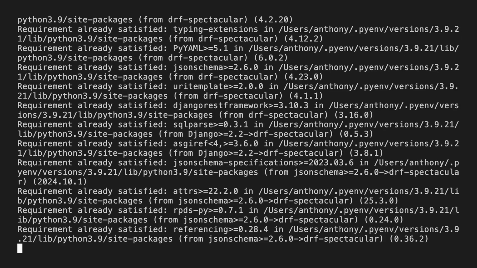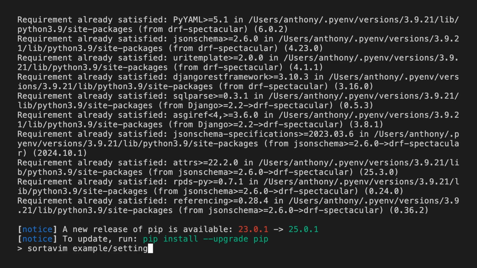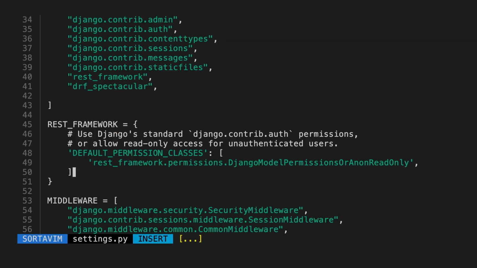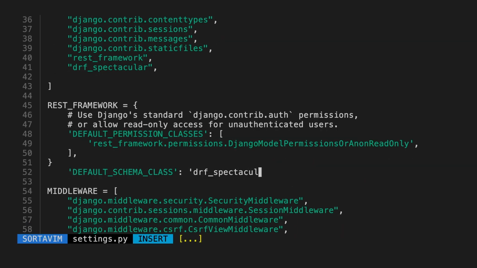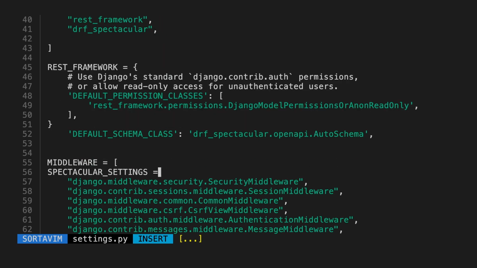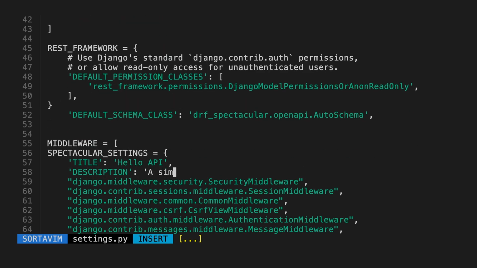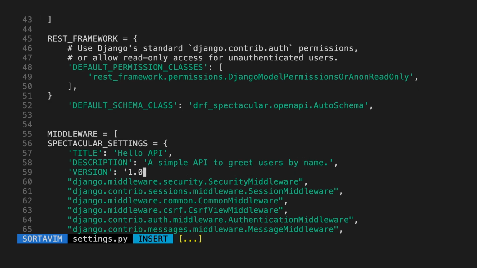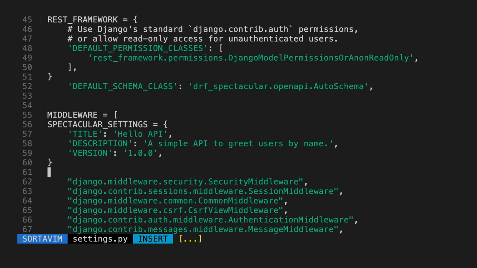First, I'll start with a basic DRF application and install the drf-spectacular library. This wonderful library will take my API endpoints and annotations and turn them into an OpenAPI specification. I'll first edit the settings file to add the drf-spectacular application, define the default schema class, and add some high-level details about the API such as its name, version, and a short description.